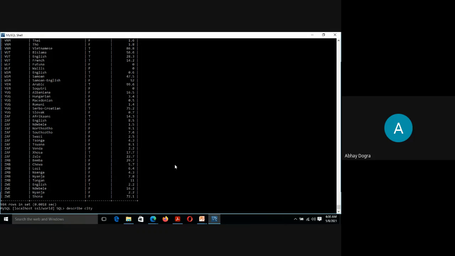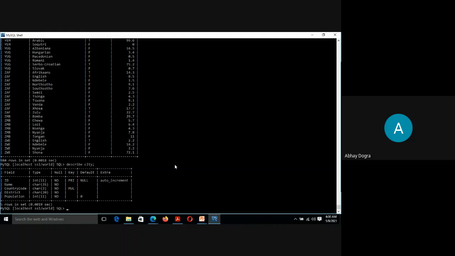Let's say city. If you press enter, you will get to see this information. Now this query is showing us that there are these many fields in this table. There are a total of five fields, named ID, name, country code, district, and population. This is the data type of each individual field. ID is integer, name is character, country code is character, district again is character, population is an integer value. And this we can leave for now.